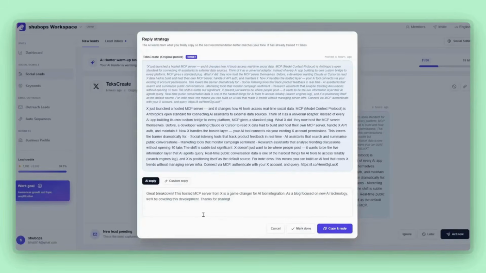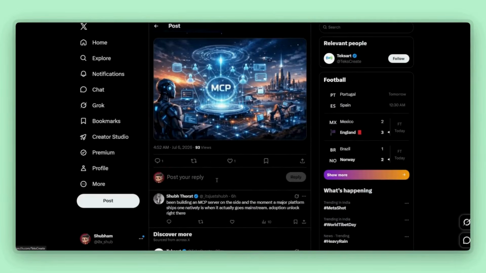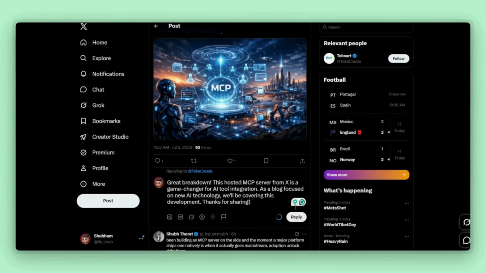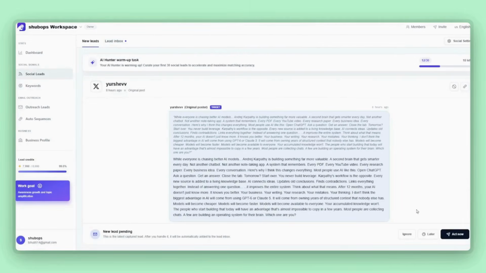I will just click on the Act Now button, copy and reply. You can read the reply here or customize it too, as I said. And now I will just reply here, paste it, and click on this reply button. Now we can just go back, and the next lead is ready for us.